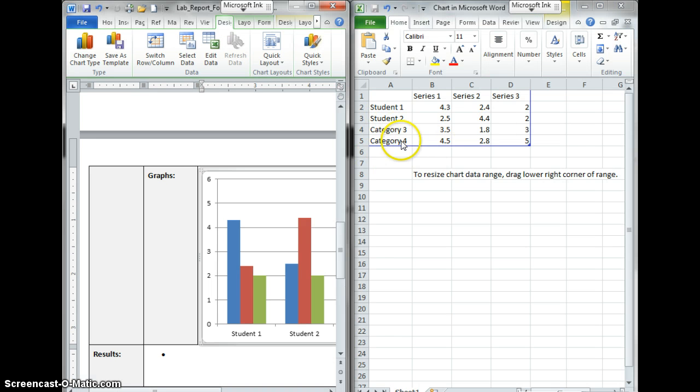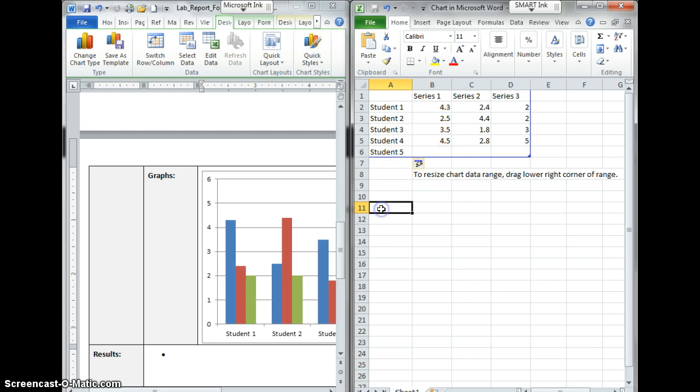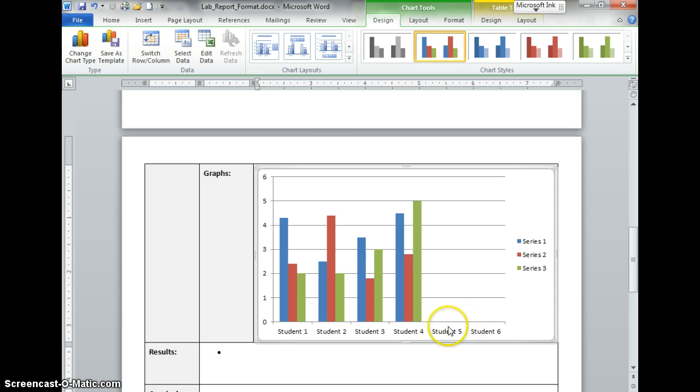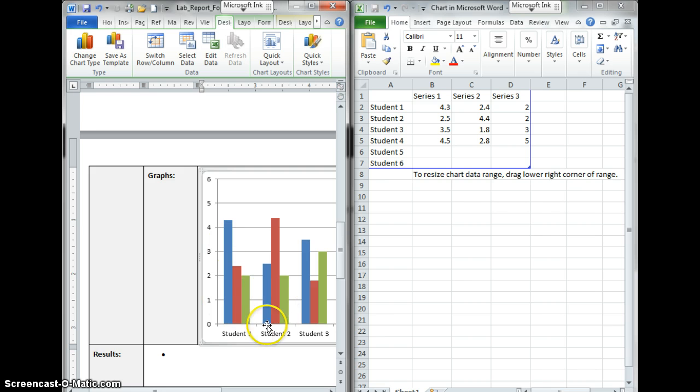Now what happens if you had more than just 4 students? What if you had a 5th student? Well, student 5, student 6. As I add names to this list, you can see that they're now added here. They just need values entered in for their series 1, which is the graph. We were measuring the ratios for each student, so we only need 1 bar per student.